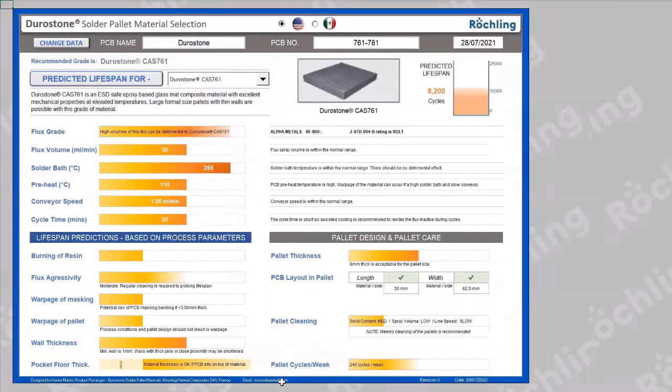So if we now click the lifespan button, we can see the predicted lifespan for this process. The recommended material is Durostone CS761, so we'll just check that that's selected on the drop-down menu. The lifespan prediction in this case is 8,200 cycles, and we can see right away that flux grade, it's indicating that high volumes of this flux can be detrimental to CS761.